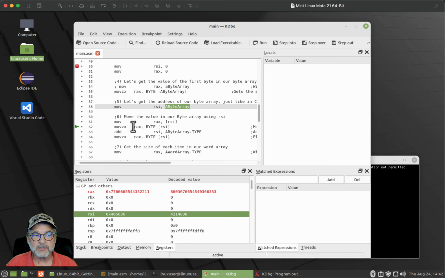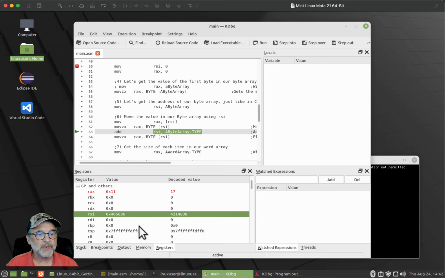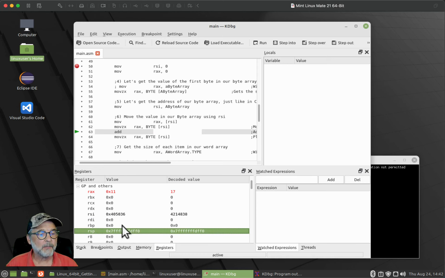So if we actually just want to put a single byte, we have to specify byte with the dereference of the register that contains the address, the destination, which in this case is RAX, and then move ZX. So let's step over, and there we go. So now we're back to 11. So now we're going to add into RSI the type of a byte array, which should be 1. So we can actually look at RSI right here.